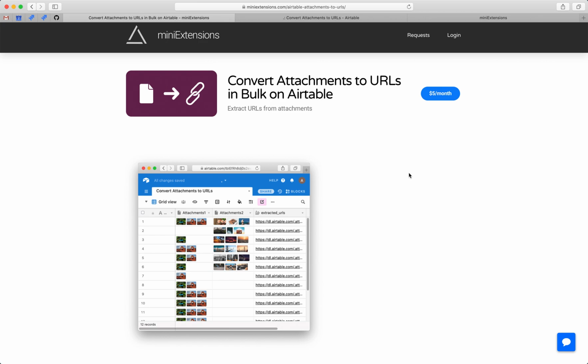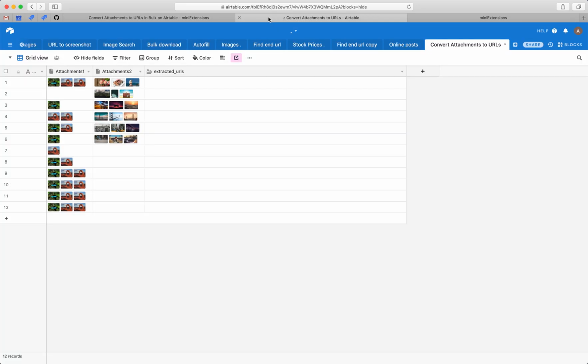I'm going to show you how to convert attachments to URLs in bulk on Airtable. I'll be using this tool by miniextensions.com, and I'll drop a URL to this in the description. So the problem we're trying to solve here is we've got a bunch of attachments, and we want to grab the URLs and put them here.